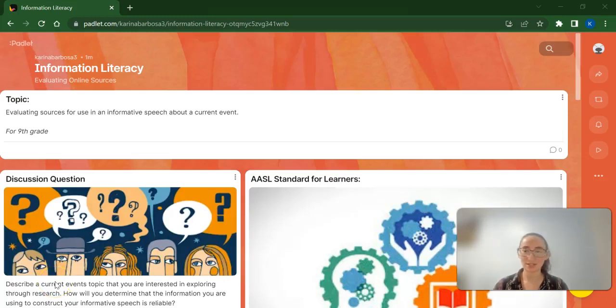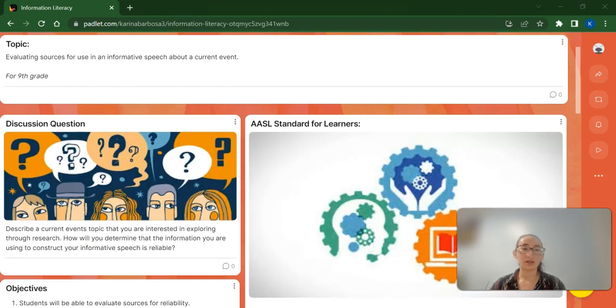I am going to be presenting my Padlet for the Information 5720 assignment. So my topic is evaluating sources for use in an informative speech about a current event, and I have this specifically targeted at ninth graders. The discussion question that I want them to kind of get through is to describe a current events topic that you, the student, are interested in exploring through research.